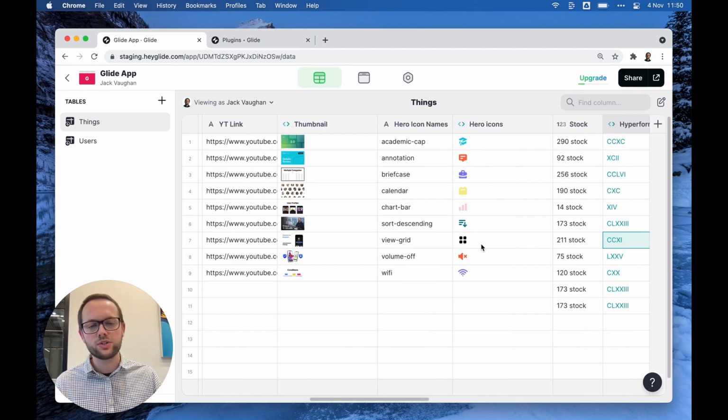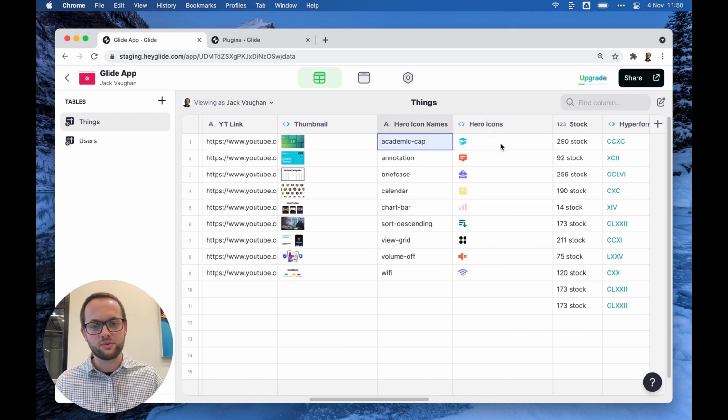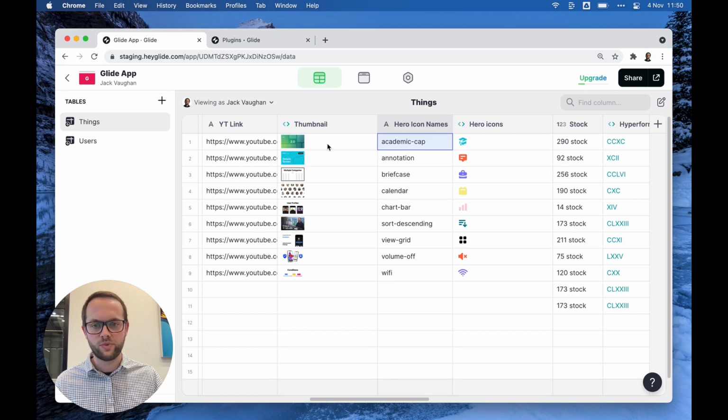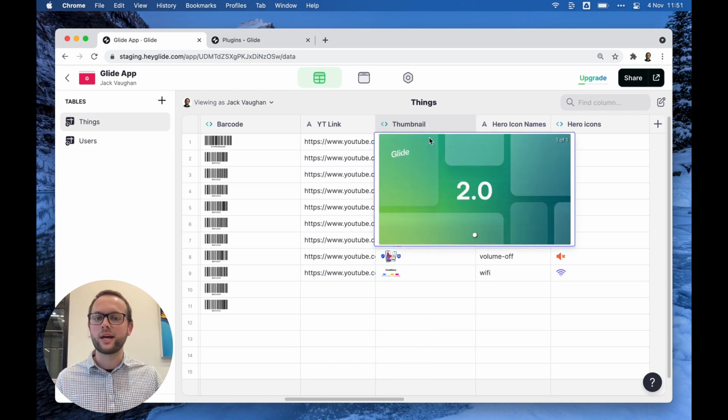As I said, there are lots of different computed columns for working with images and generating emoji. And this one here is generating hero icons based on text. And you have also different settings for working with colors, size, style. And these are all coming from heroicons.com. Really nice resource. This computed column is taking the YouTube link on the left and extracting the YouTube thumbnail on the right so that you can use that image anywhere in your app.